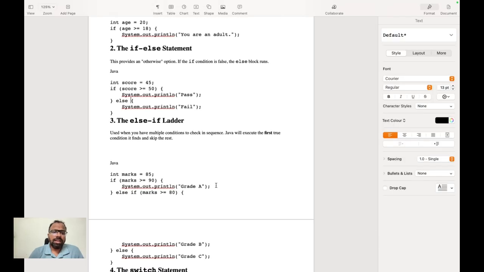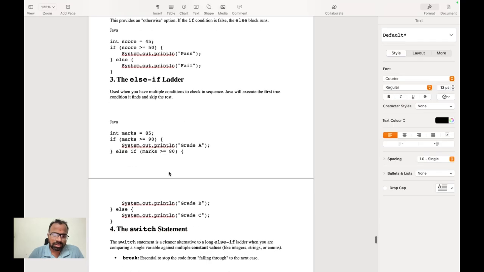This is like when you're getting marks. You use it when you have multiple conditions to check in a sequence. Java will execute the first true condition it finds and skip the rest. For example, you got 85 marks in one subject. If marks received is greater than or equal to 90, we say grade A. If it is greater than or equal to 80, we say grade B. Else, grade C. So first if, then second else if, and finally else, you're saying grade C.